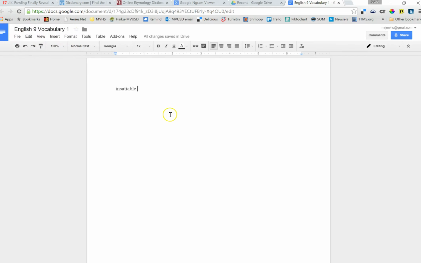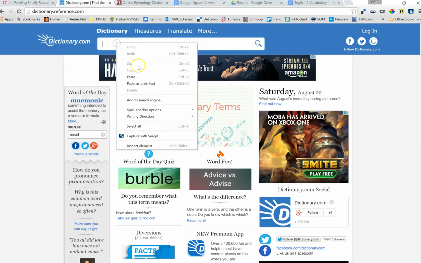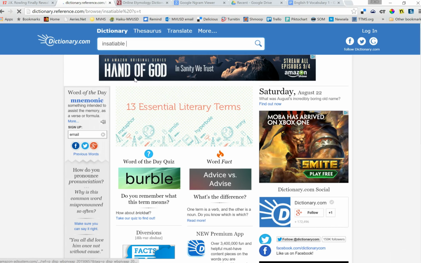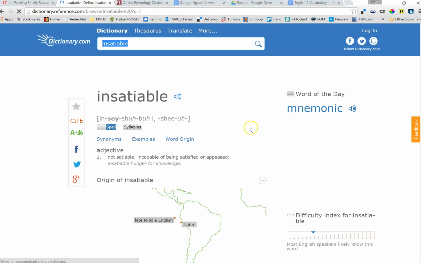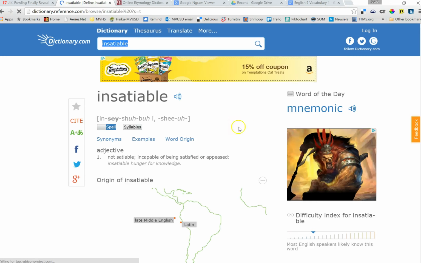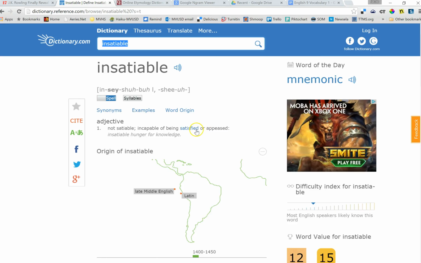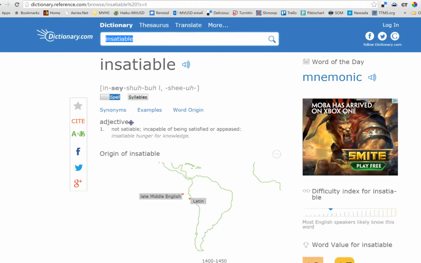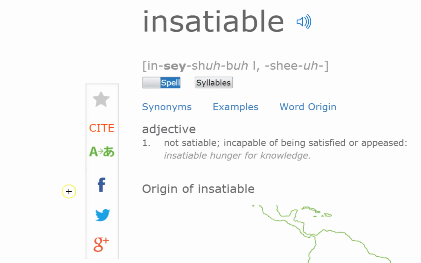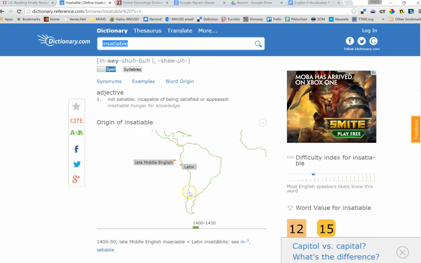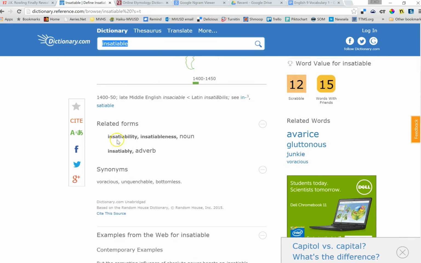And now that we do have it copied, we can go to a dictionary site such as dictionary.com. Go ahead and paste that into the search field and look for the definition. Now we want to copy and paste two things here. That would be the definition and part of speech, and the derivatives, or as they're calling it here, the related forms.